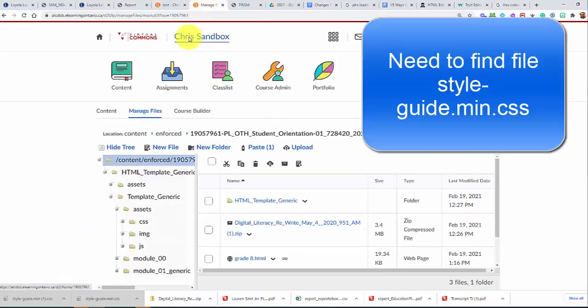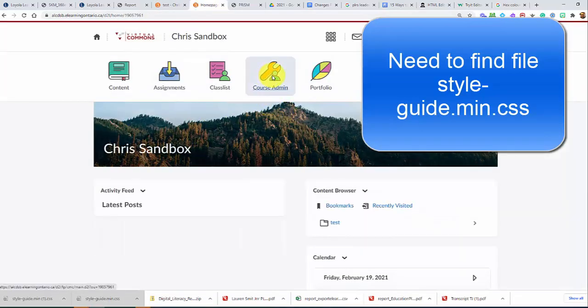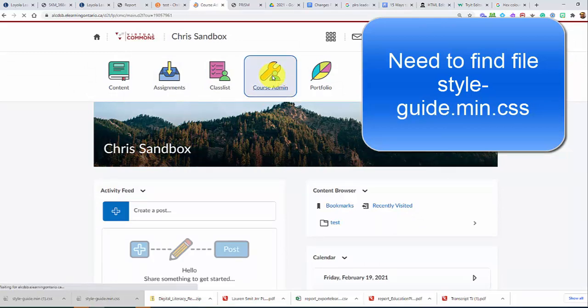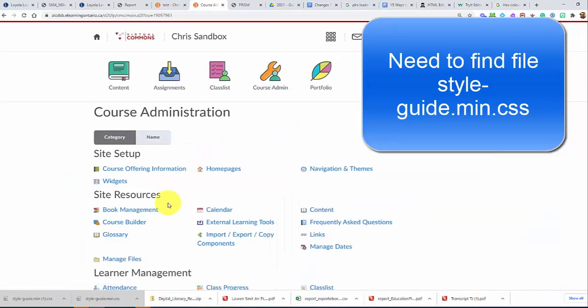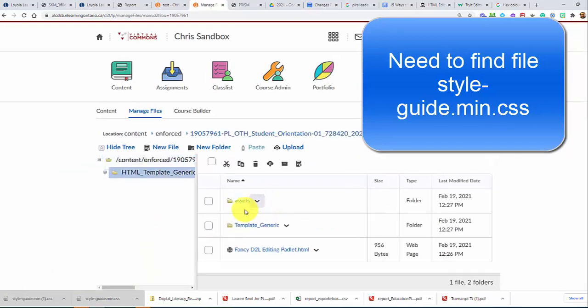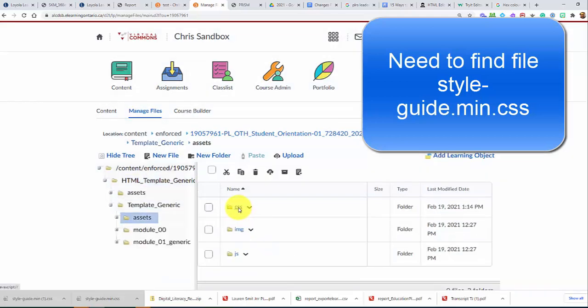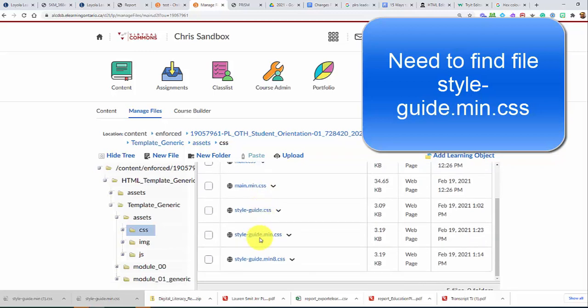I'm in the sandbox here, and let me go back to the beginning. Instead of being in content, I'm going to go into the background and try to change something. I'm going to go to course admin, and yes, you can really blow things up if you're not careful on this. Manage files. It's in the background here: template generic, assets, and then there's that CSS.